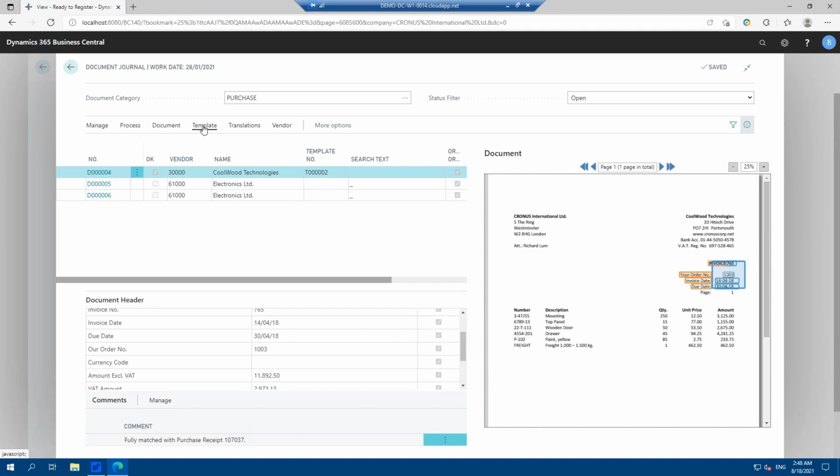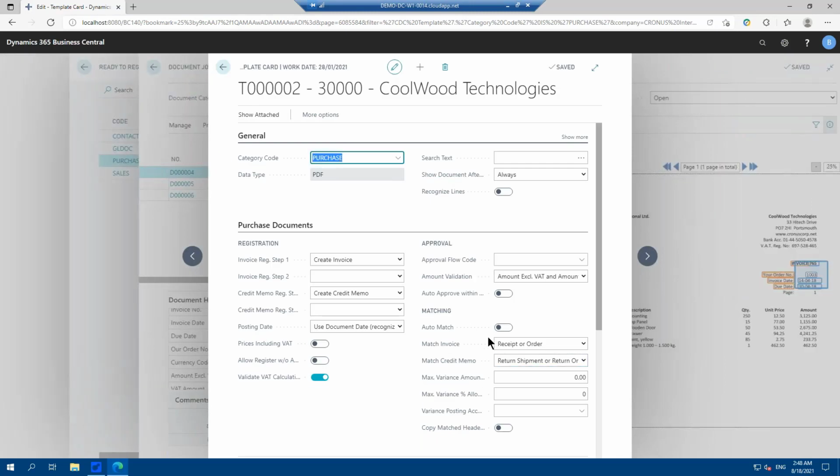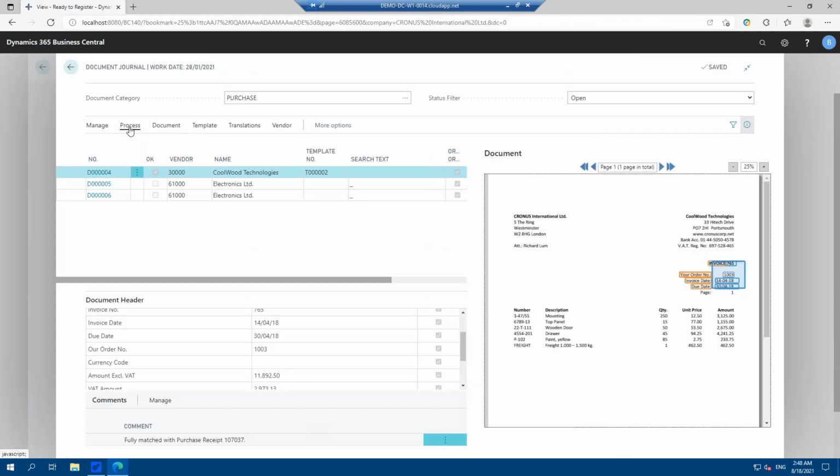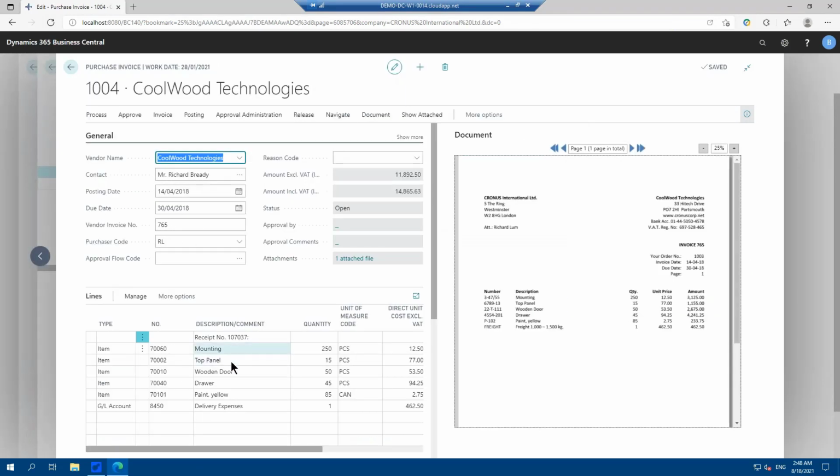So if I have a look at the template card for this one, in here you can set it up to automatically match. So instead of me having to click on those buttons to match it, it could have matched it directly for me. We didn't have that in this case. So let's process this. We'll register it. And it's created me an invoice, and it's pulled in all of that information from the matched receipt. So we'll send that one for approval as well.